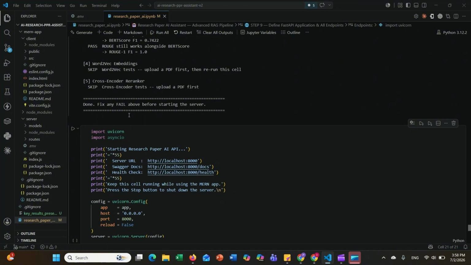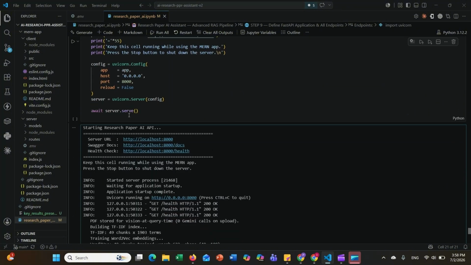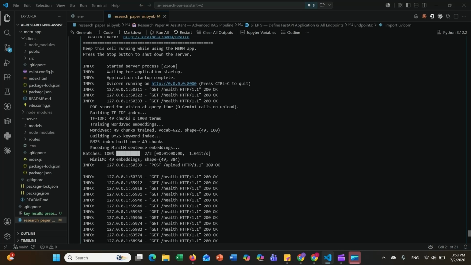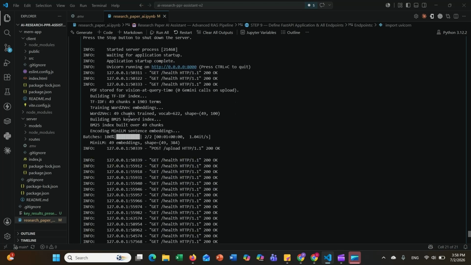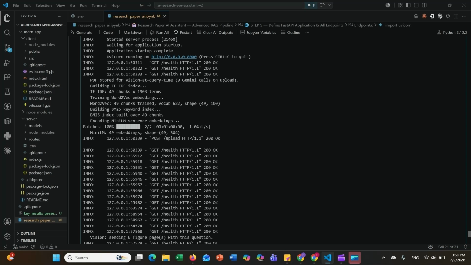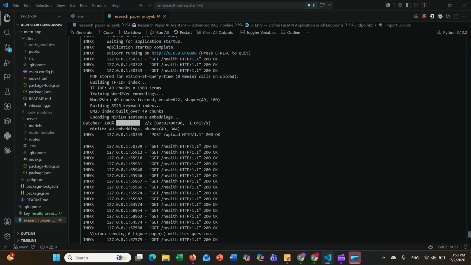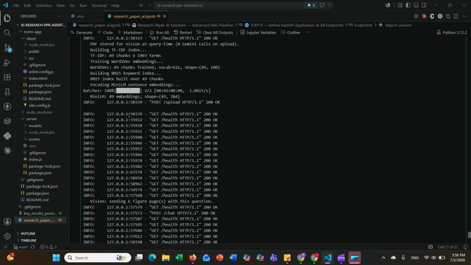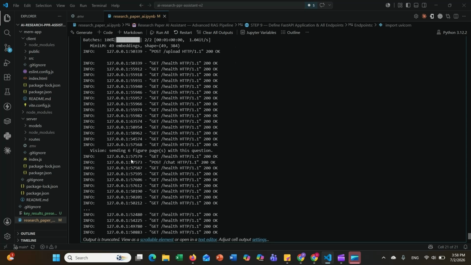Finally, the live server confirms everything works end to end. The upload endpoint returned 200 OK after indexing the paper. The chat endpoint returned 200 OK with an answer. And when we asked a question about the figure in the paper, it automatically sent six figure pages to Gemini Vision and still returned 200 OK.